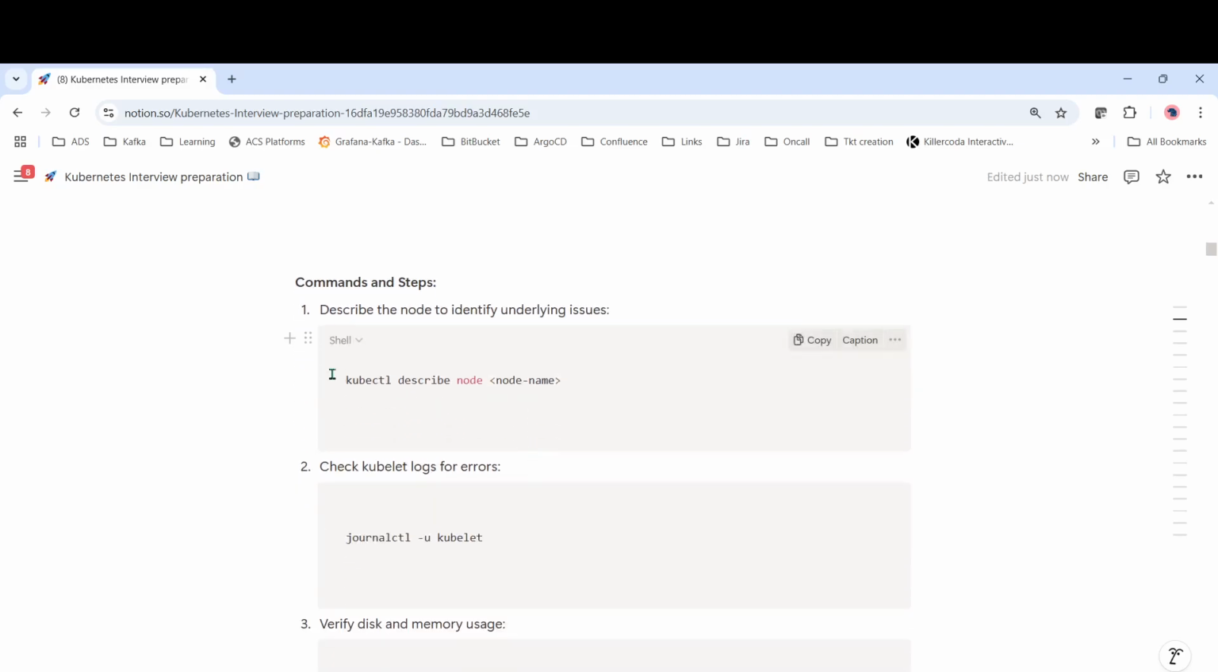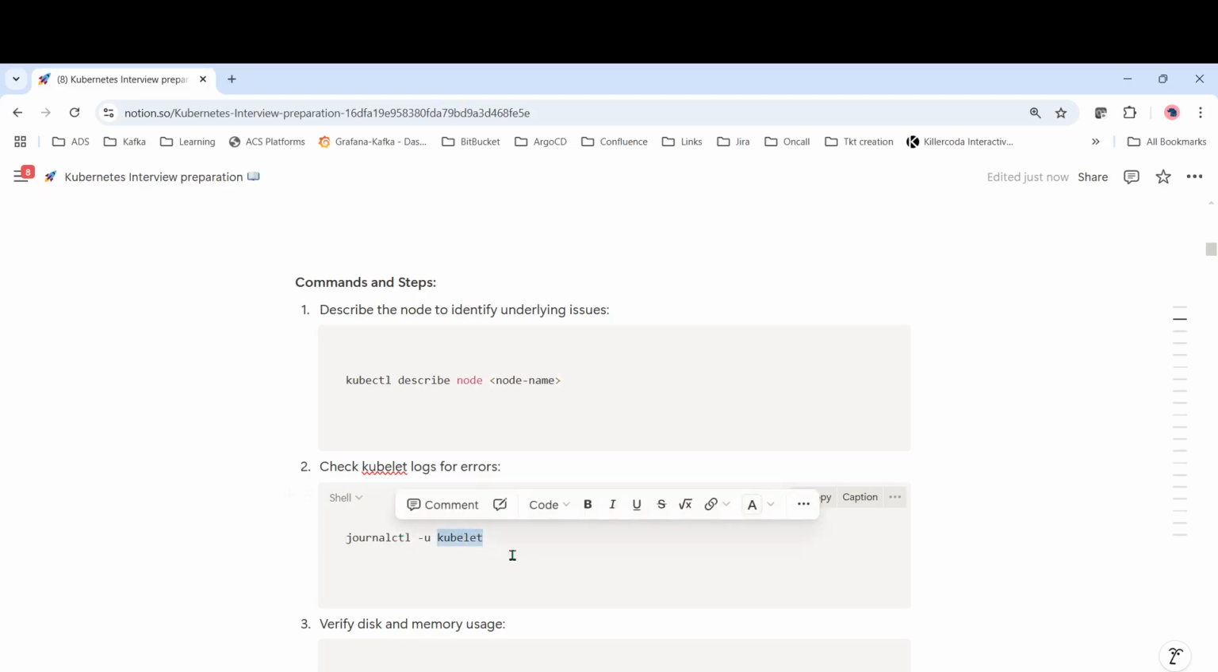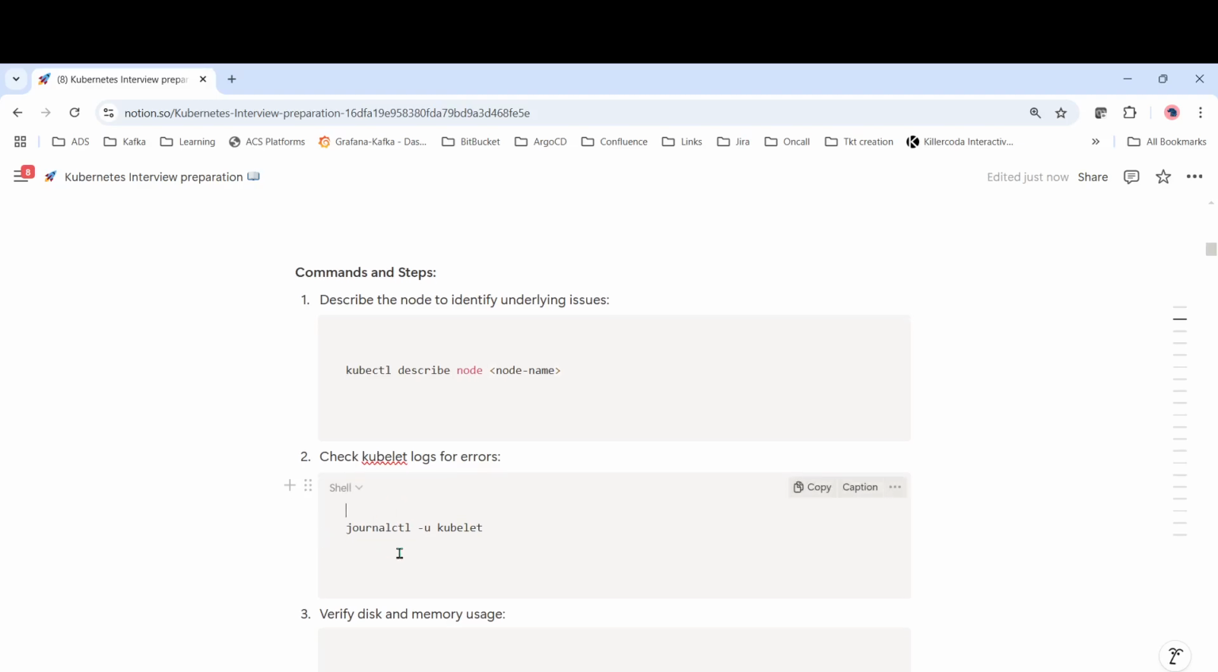So you have to do kubectl describe node, because you're checking a node, and then the node name, whatever name you have given for the worker node. In case you have to check the logs of kubelet, which is one of the key components in the worker nodes, you can do journalctl -u kubelet so that you will be able to see the errors in the log. If something is missing, you can fix it using that.